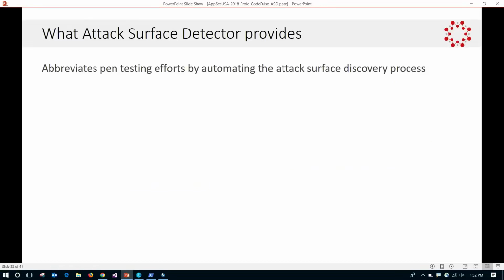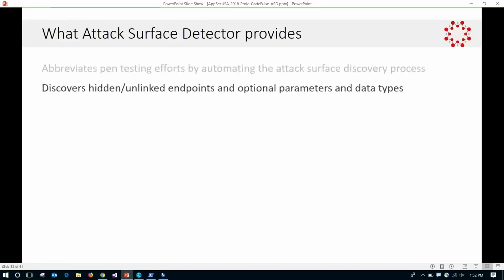So it helps abbreviate the testing process. Again, you don't have to do brute forcing. You don't have to go through a manual code review. It'll help discover unlinked endpoints, just like we saw in that sample application from Microsoft that has an unlinked endpoint that would be extremely difficult to find with other means.